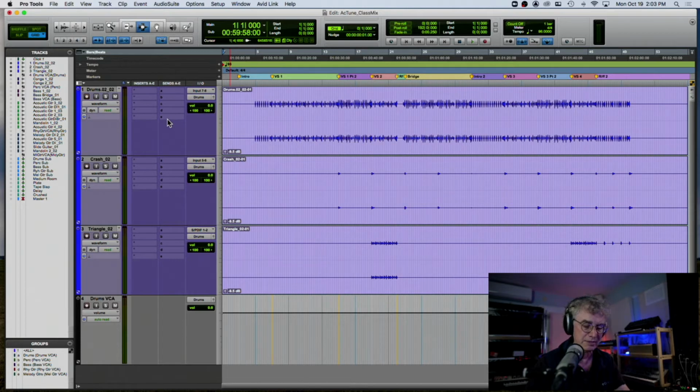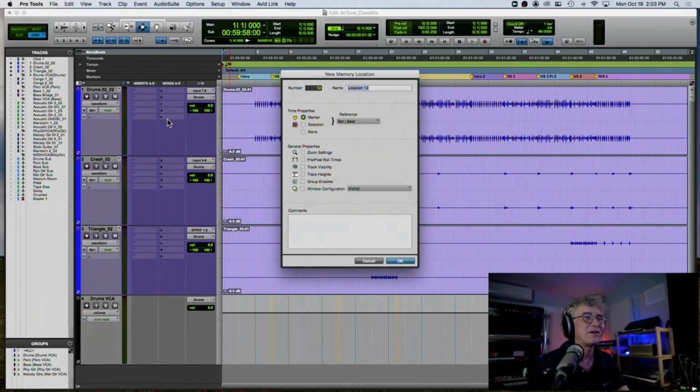And this is pretty advanced. So let me show you this, and hopefully I can remember how to do it. So if I go like this, and this will be drums, and it's number 12 because I've got all these other memory locations in here. The time properties, there are no time properties. And our zoom settings, track visibility, track heights, I guess. So I'm just selecting these general properties.